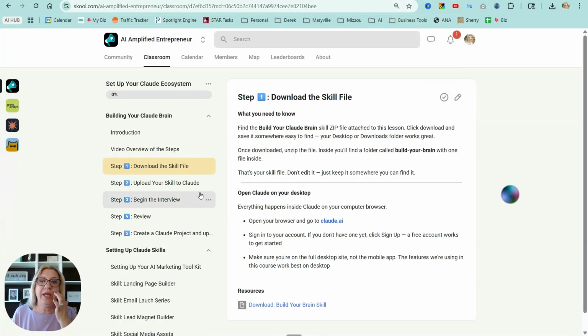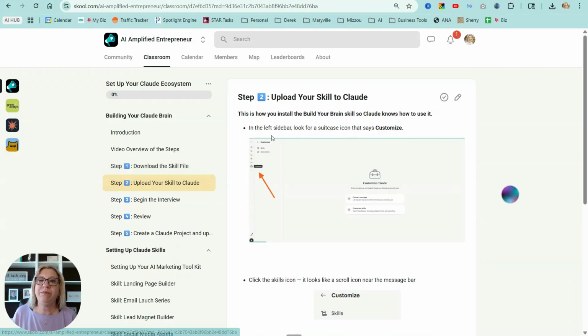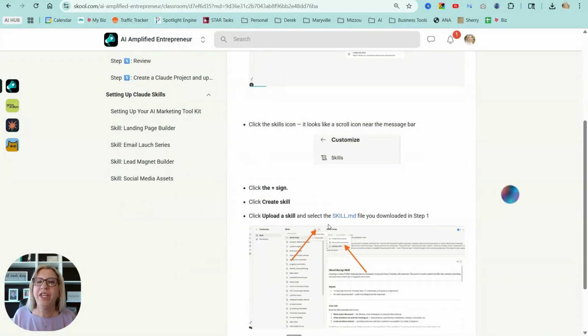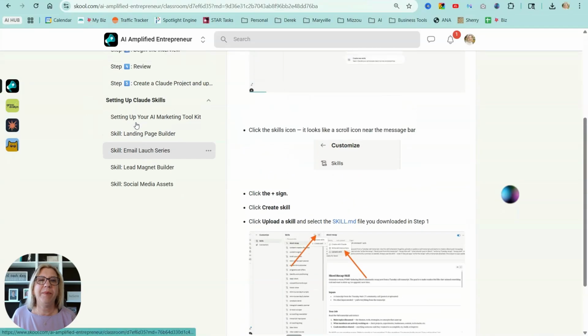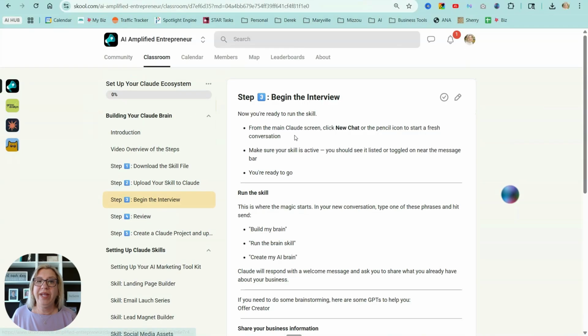And so you can see here, right now, this was step 2, how to install the skill. And we're only going to use this skill one time to set our business brain up. Step 3 is to begin the interview. So again, you run the skill by saying, I'm ready to build my brain. Claude will respond with the welcome message.